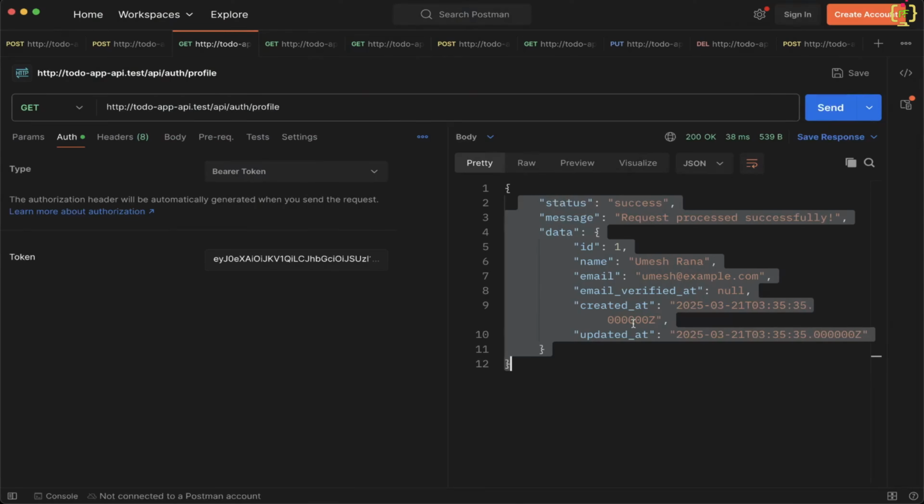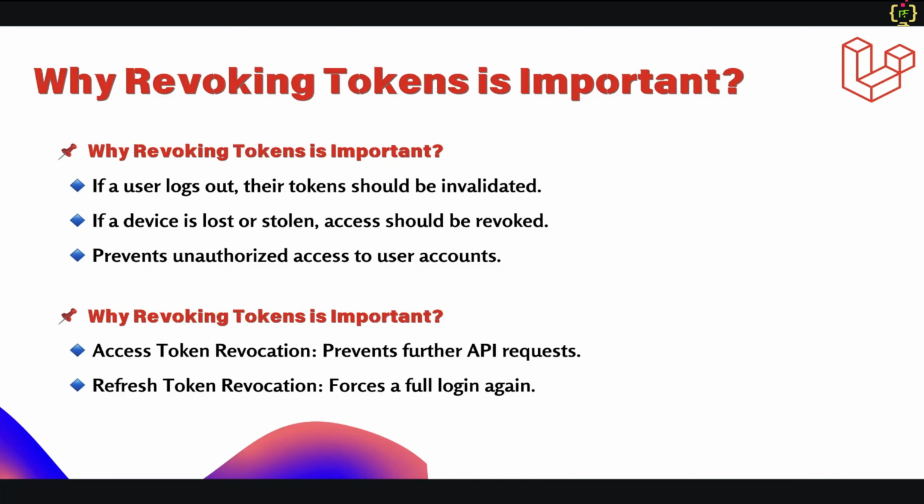So this is done. So we have successfully implemented the refresh token functionality in Laravel Passport. Now we will talk about why token revoking is important. So when implementing authentication, we should always include a logout function that revokes tokens because this improves security and ensures that old tokens cannot be misused. That's why we need to log out the user and we will have to invalidate the existing tokens. So this prevents the unauthorized access to the user accounts. And here for making the further API calls, again you will have to use the newly generated tokens.